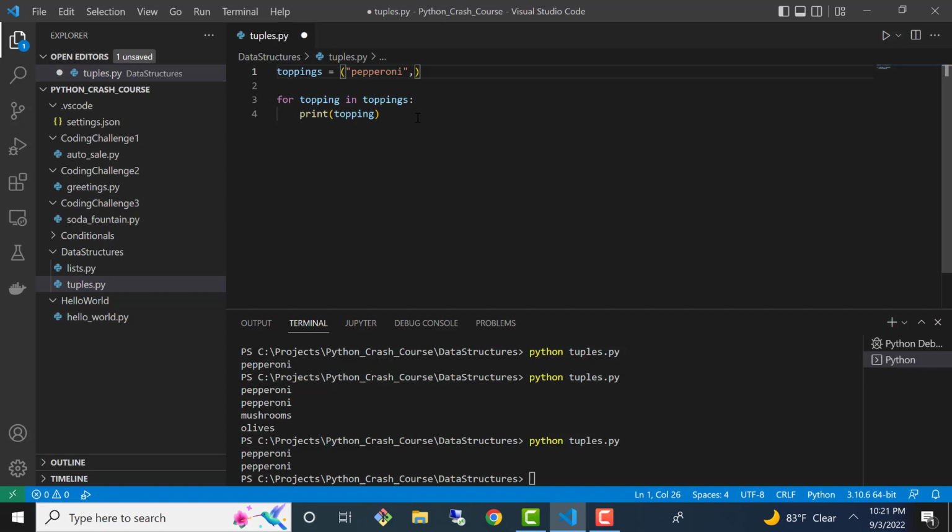All right, so this is pretty simple stuff here. We're going to move on to the next data structure, but this is the high-level overview of tuples.